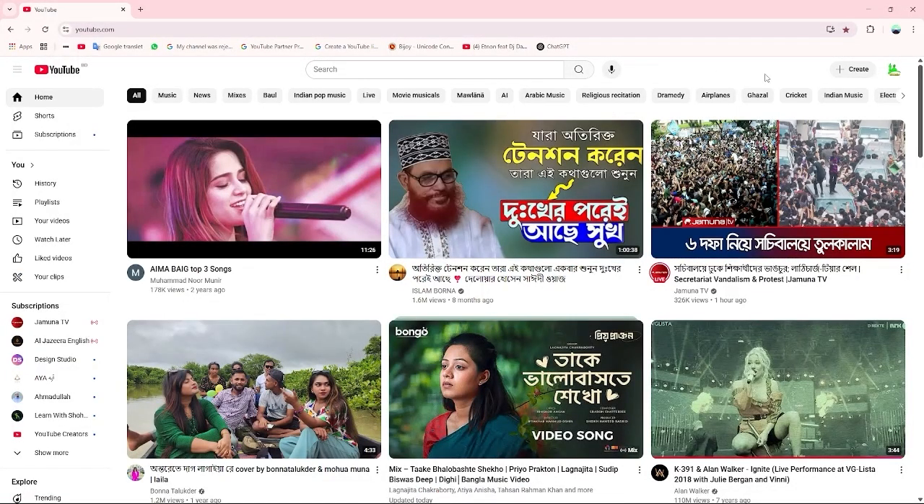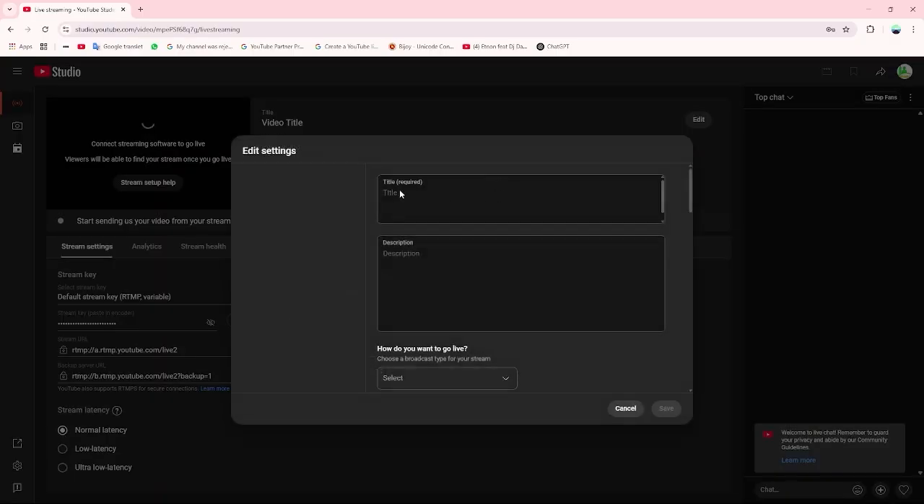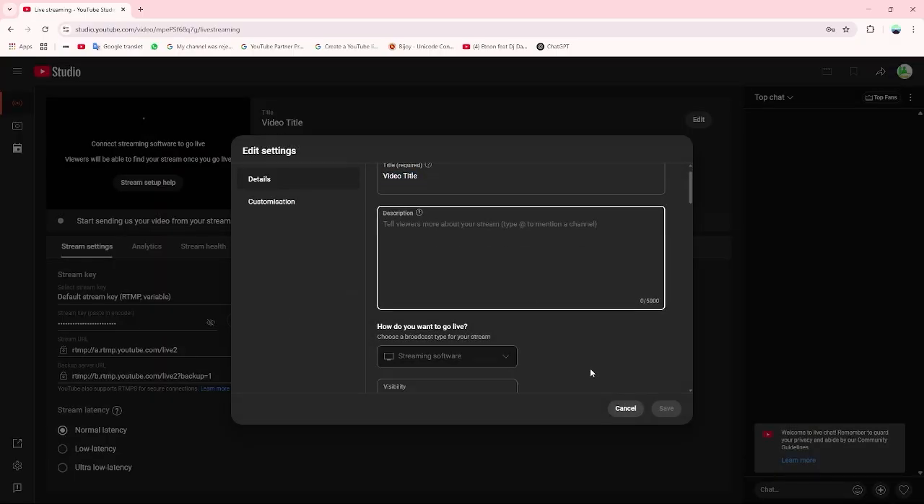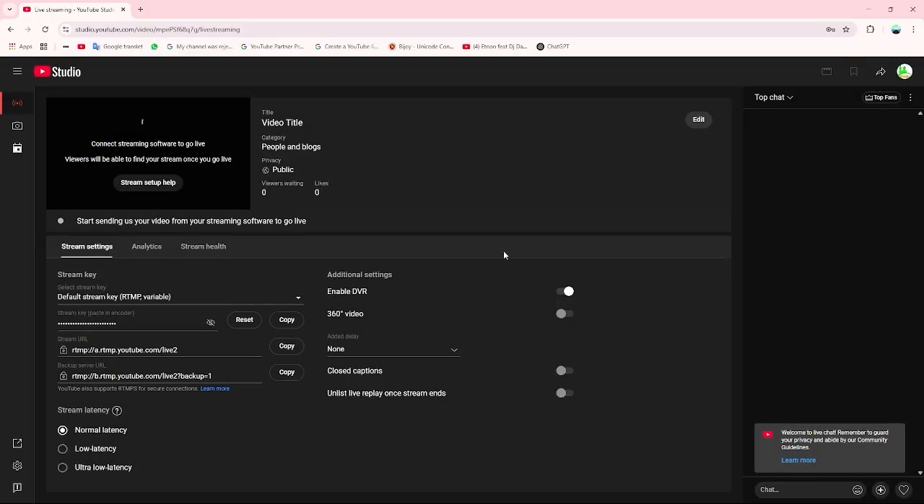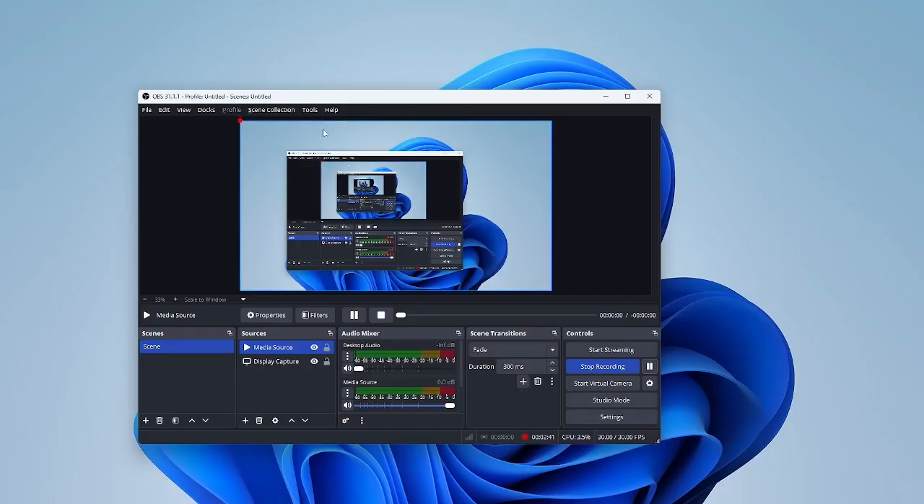To get the stream key, go to create and go live. You can edit your video metadata from the edit button. If you click here, you can write your title, description, thumbnail, etc. from there. I am not going to edit anything. After that you just have to copy your stream key from there. Just click copy. Now go back to OBS Studio.